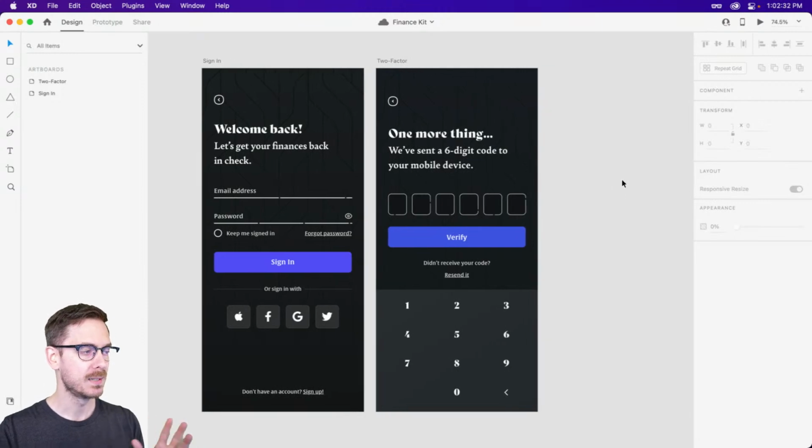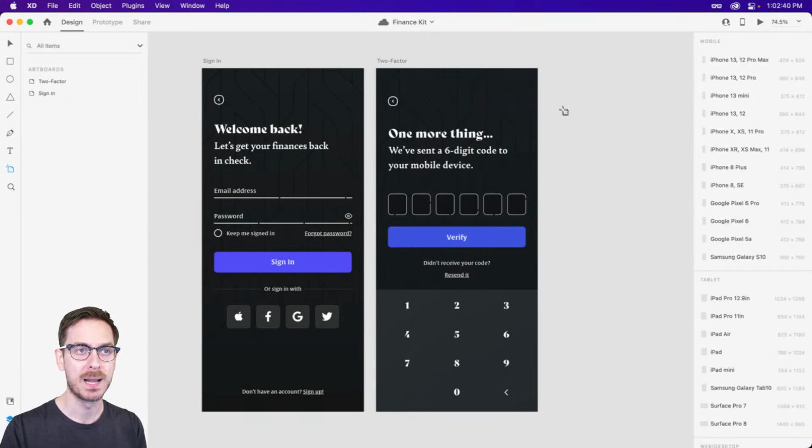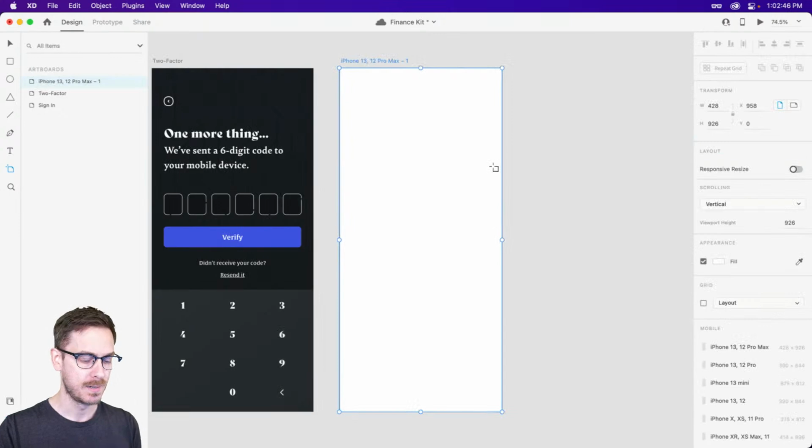So we're going to be working on this. We want to make sure to use the same dimensions for our screen sizes. So if I press the A key to grab the artboard tool, I'm going to go ahead and select the iPhone 13 12 Pro Max.